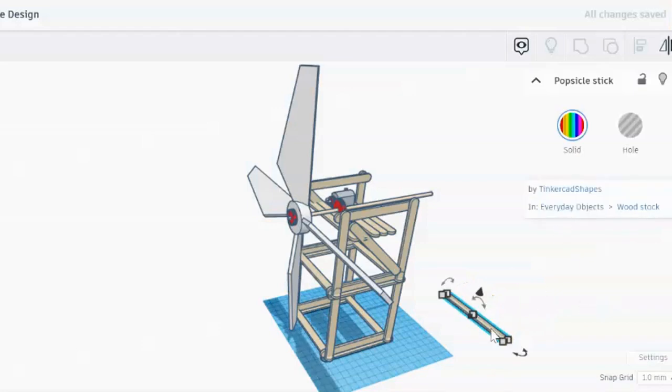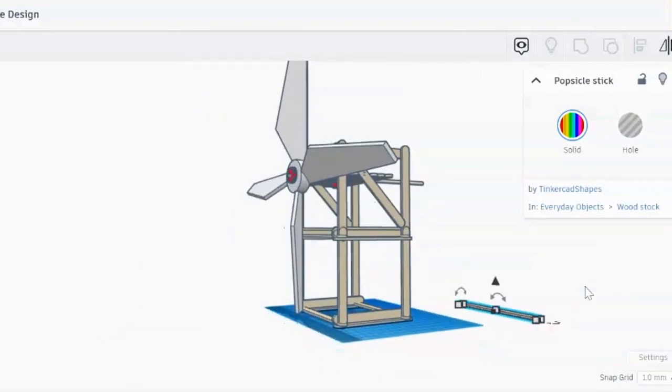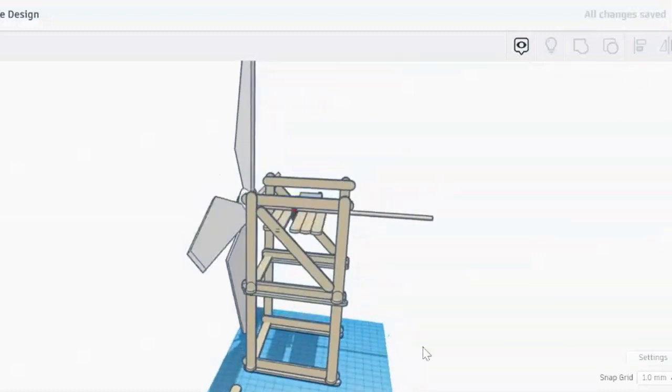And so if I look at this popsicle stick, it's the exact same one I've used to create my frames over here. Just going to slide it in place, and I'll just sort of quickly show you how you might start to build it up.